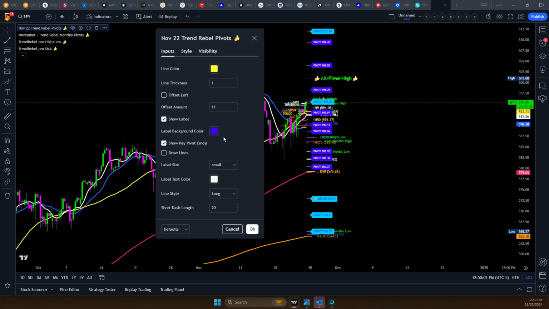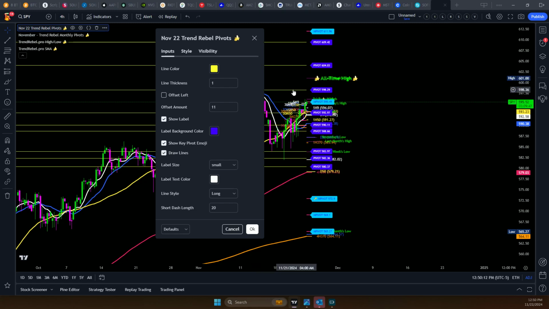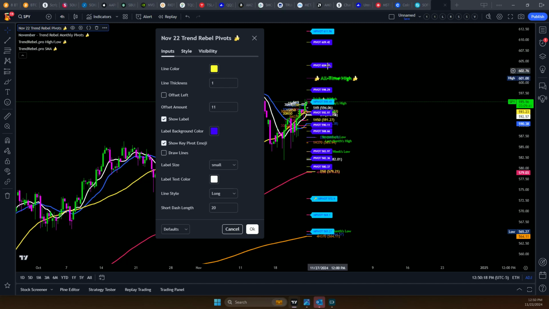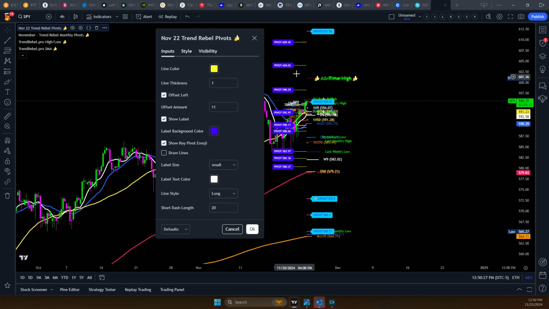And the label color is fine. I like it with the lines connecting to the pivots like this. You can also do draw lines, which means that instead of the little line here, you're going to see in a second the lines go all the way across the screen. So depending on your preference, you can do one or the other. Again, I like these little lines this way. You can also offset these indicators to the other side. That offset, see right there.